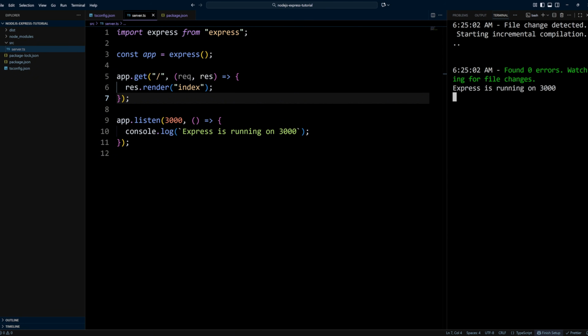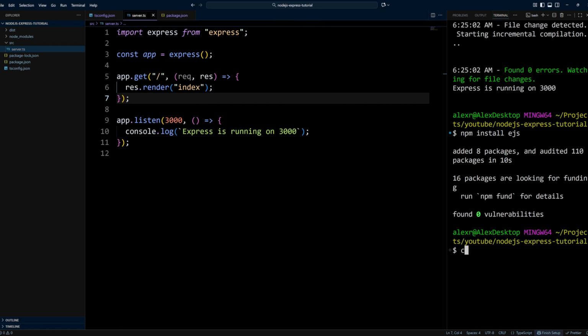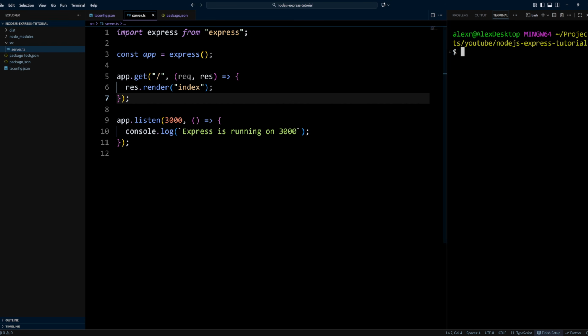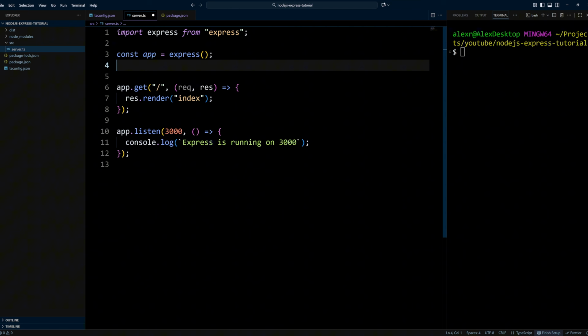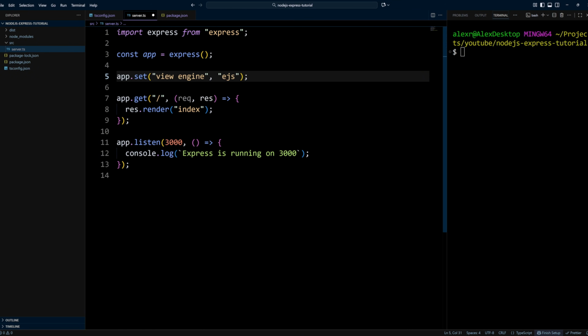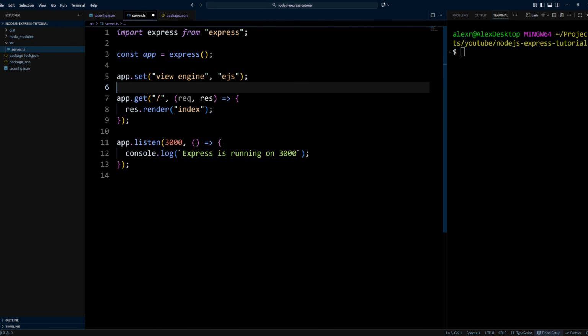There are different view engines out there, and the most common are Pug or EJS. Let's go ahead and use EJS. We can install it with npm install ejs. After you install EJS, you actually need to put the following line in your code, and it should be kind of word by word. You're going to put app.set('view engine', 'ejs').